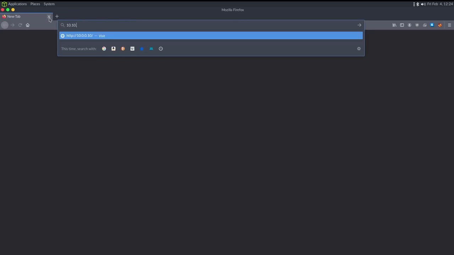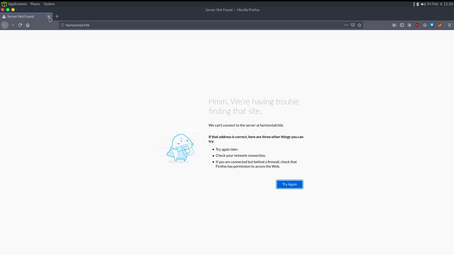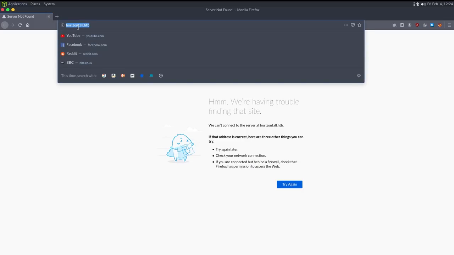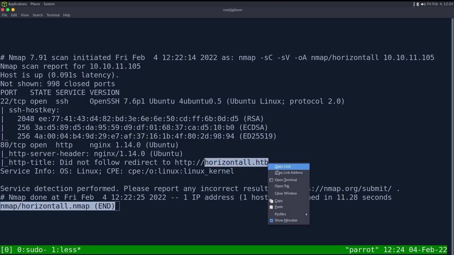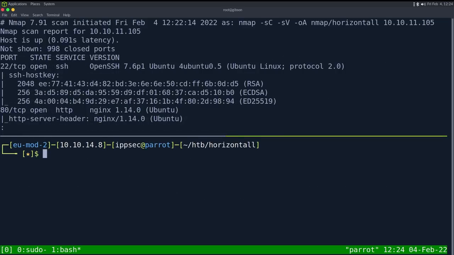So I'm going to go to 10.10.11.105 and it redirects us to horizontal.htb. And I think nmap should have said this. Yeah, it said did not follow redirect to horizontal. So it did tell us that. I just did not read it. One of the major cruxes when it comes to enumeration is just not reading all the output.